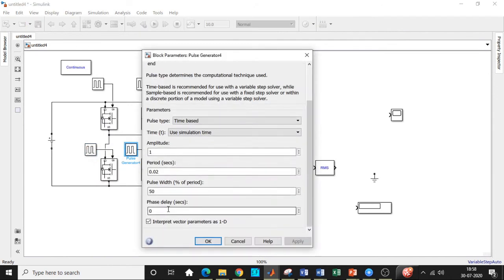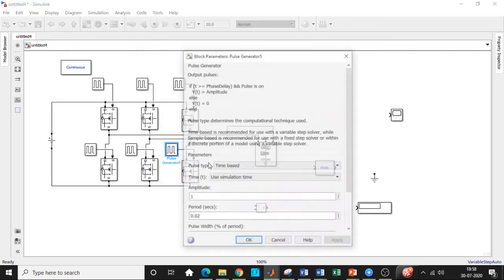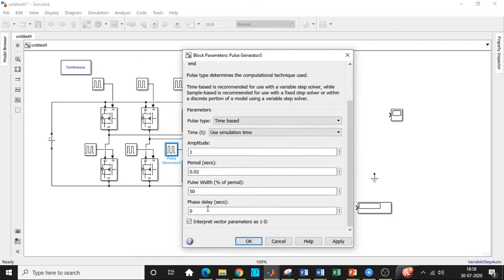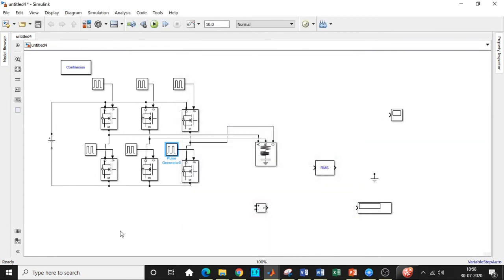And then we'll be setting the phase delay as 0.01665 over here, and the phase delay with respect to this is 3.33 × 10^-3. So once this is done, click on OK. We have entered all the parameters. So we need to measure both phase and line voltage. So I'll be copy pasting this over here, and we also need another RMS value block. So copy paste that as well.